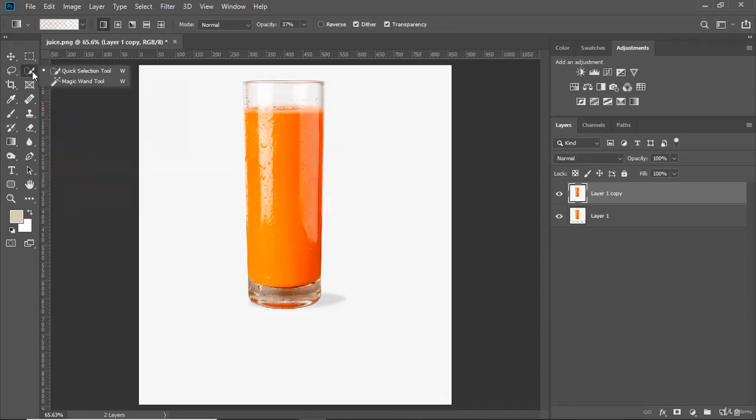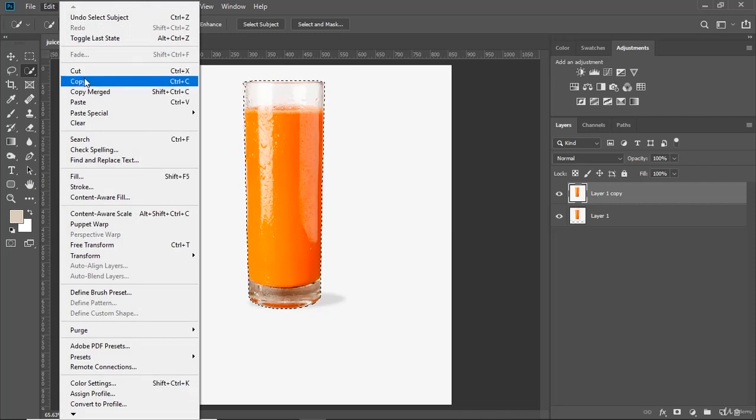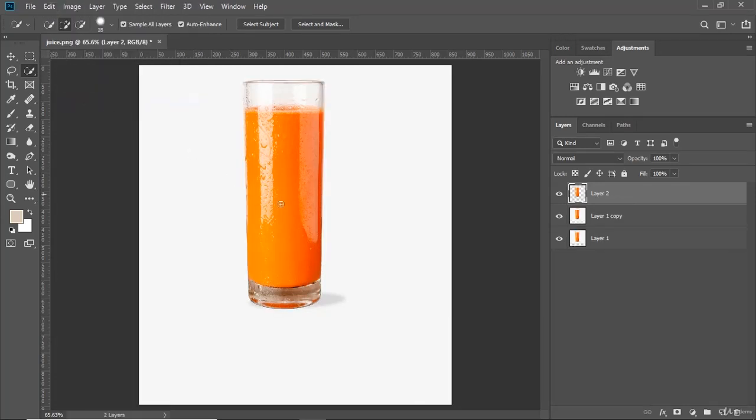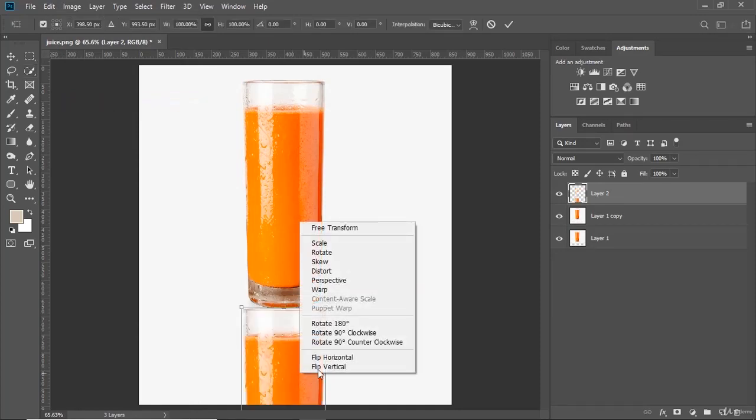Select the Quick Selection tool to select the object that you want to reflect. Go to Edit, copy, then paste. Click on keyboard Ctrl+T for PC or Command+T for Mac.